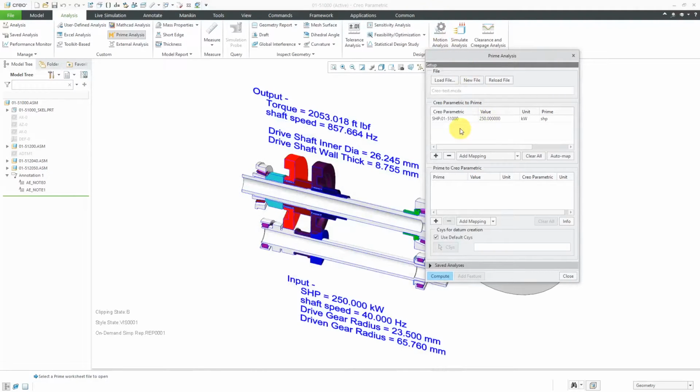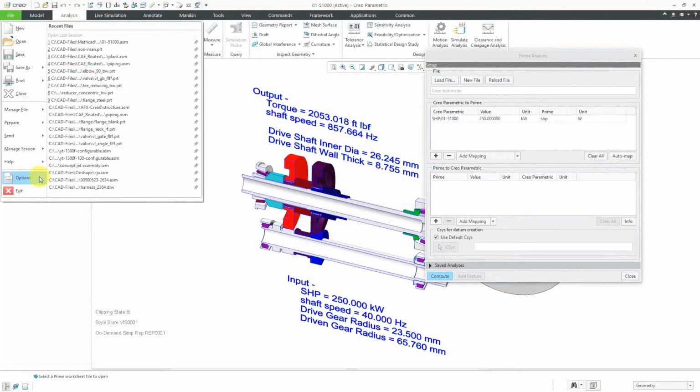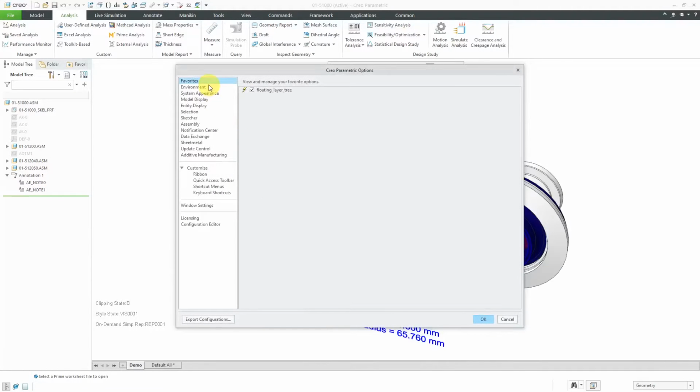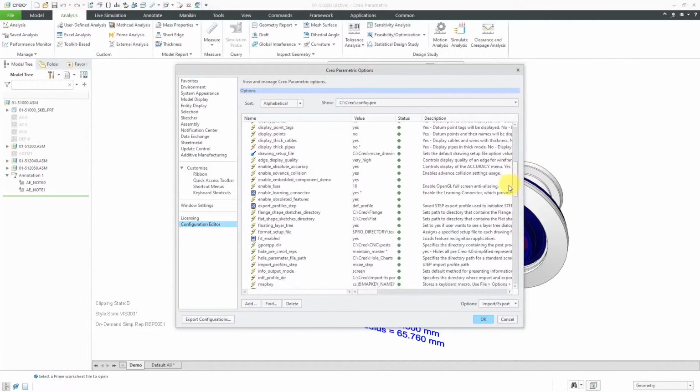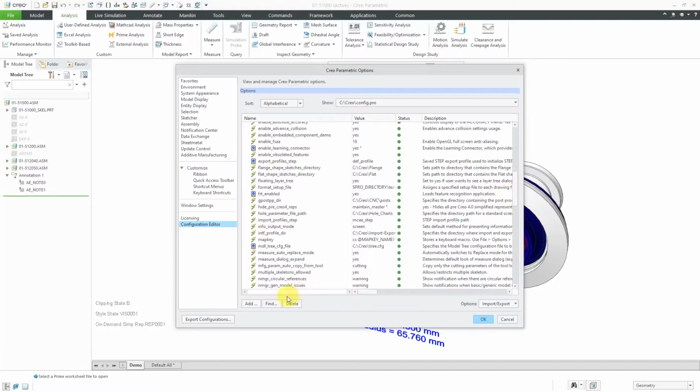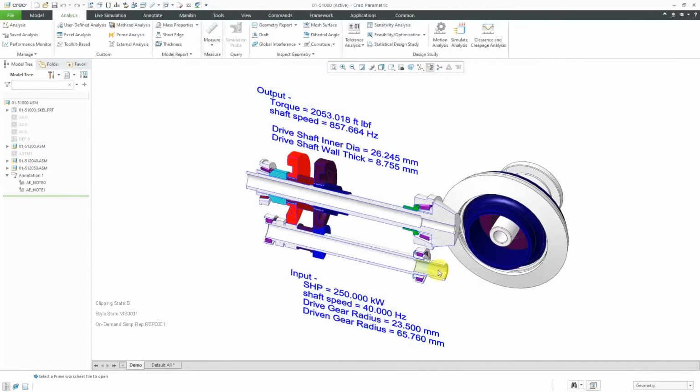And now for my different ones in here, it automatically placed one of the values in here. What it did is I have auto mapping turned on. If I go to File and then Options, there is a setting in my configuration file. Let me scroll down to it. It is called, let me hit the Find button to find it. If you type in Mathcad and you search for your different configuration options, there's one called Mathcad Auto Mapping. I can have that set to yes. Let me change that and click Close and OK out of here.